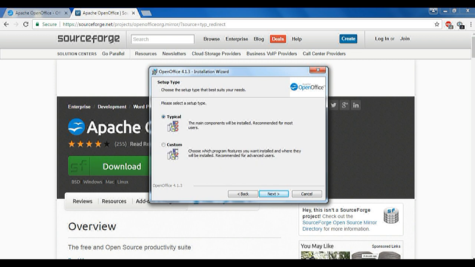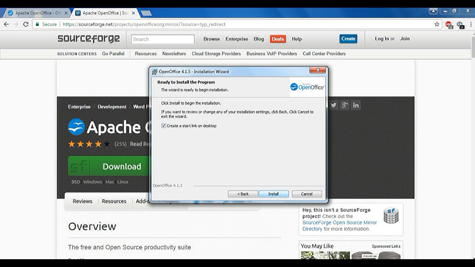The main components will be installed, recommended for most users. You can select a setup type, typical. We will be going for typical as per your choice.